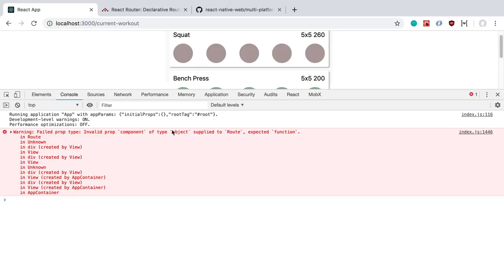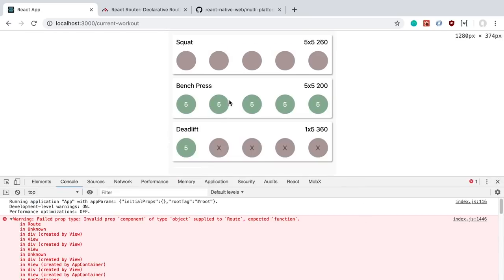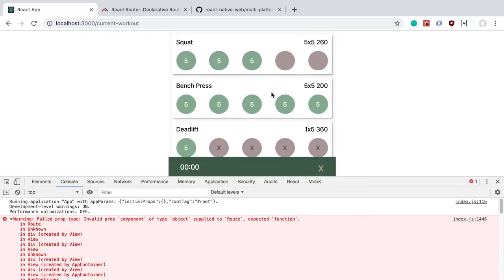I don't know if it's just, it looks like it's a prop type warning. I think we can safely ignore this. I don't know if there's a way to suppress this warning or anything. But it doesn't look like it's causing a problem. Anyway, this should work all the same now.